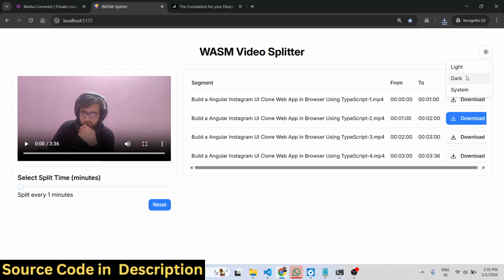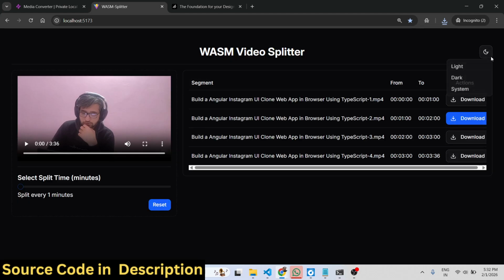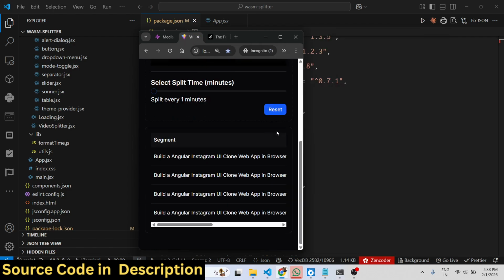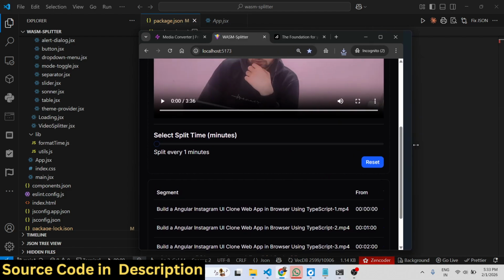You can also change to the dark theme from here, or to the light theme. It's fully responsive as well. It looks quite good on mobile devices and tablets. So it's a responsive application.